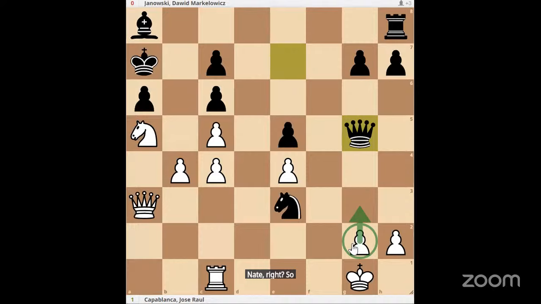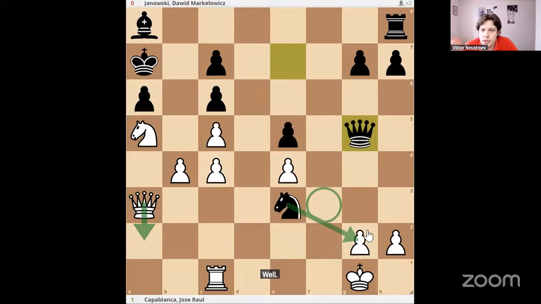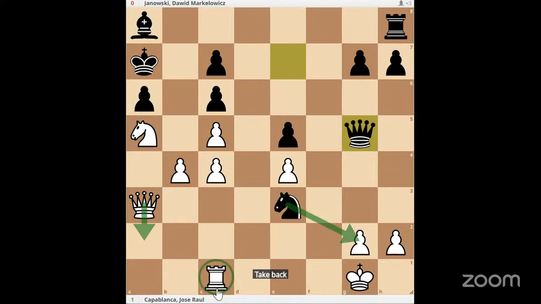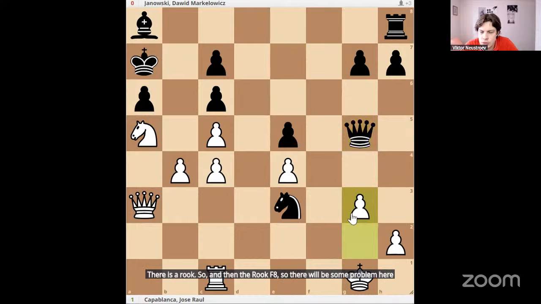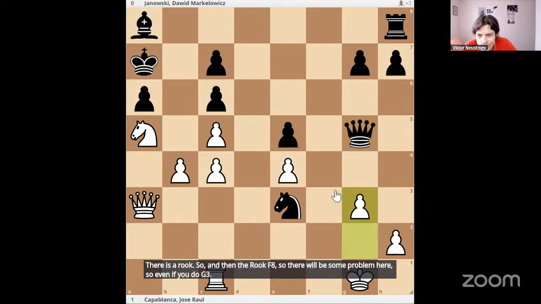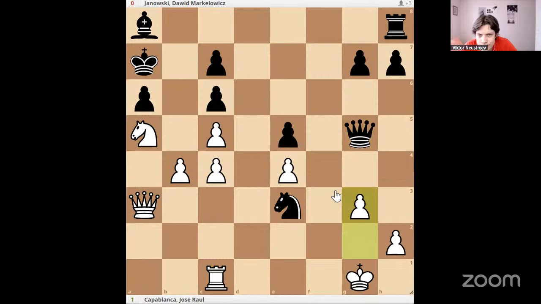No, I would play queen a2. Well, queen a2, what if I take? Take back. Oh, the rook's hanging. Yeah, that doesn't work. So, and then the rook f8, so there will be some problem here. So even if you do g3, it seems like rook d8, let's say.